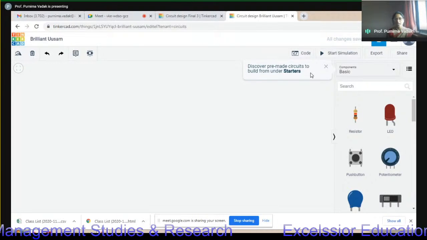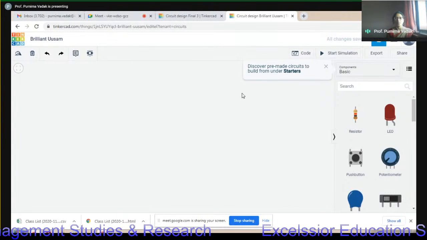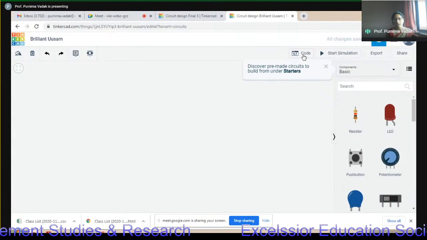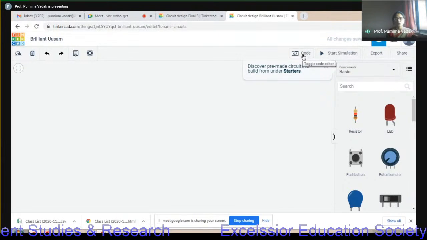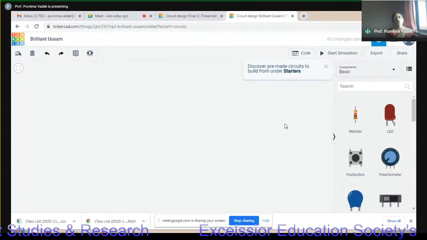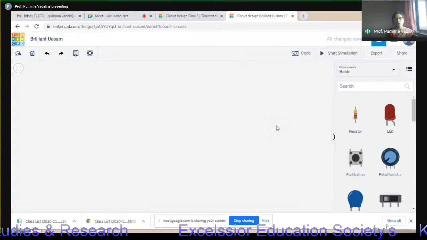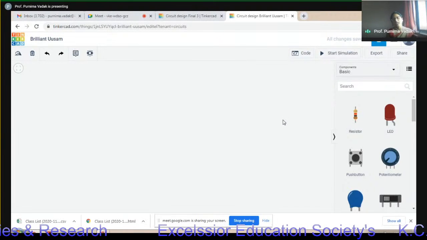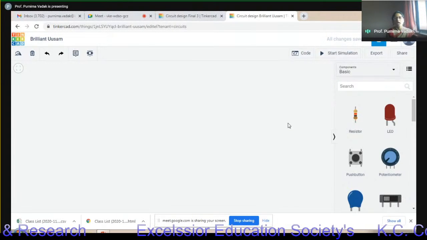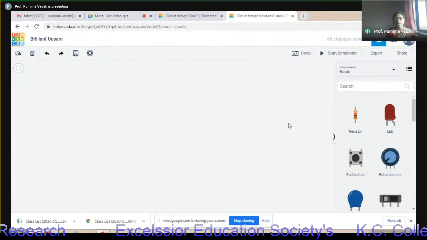If you are using an Arduino board, obviously you will require programming. In that case, you will have to click on this code and write the code. Okay, so before going to the actual example related to IoT, we will first try some of the components which you are all familiar with.